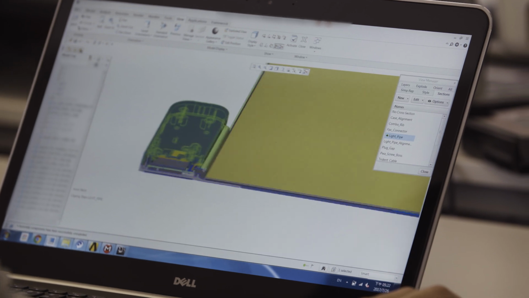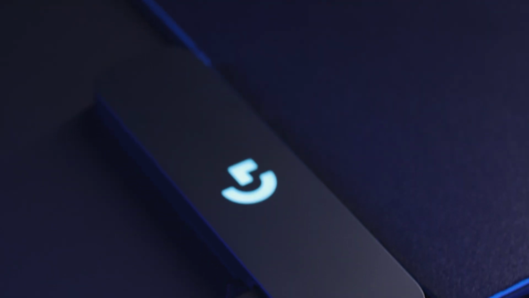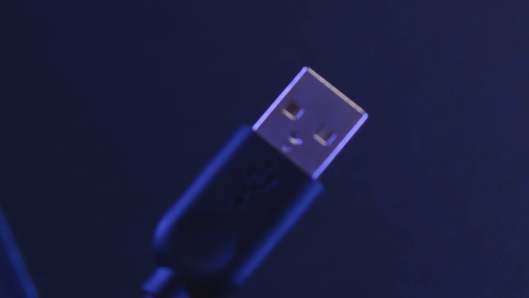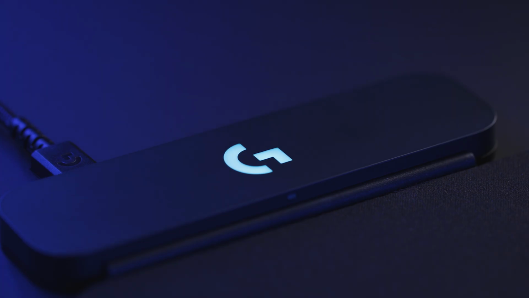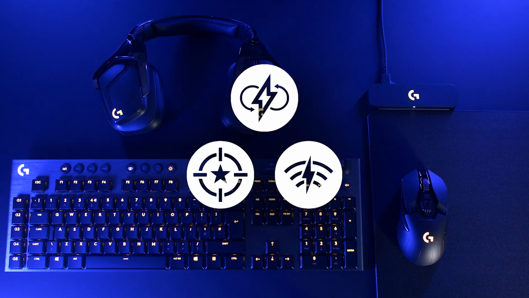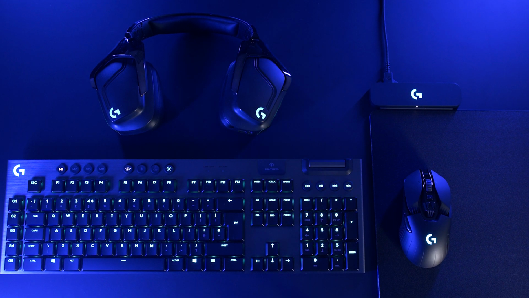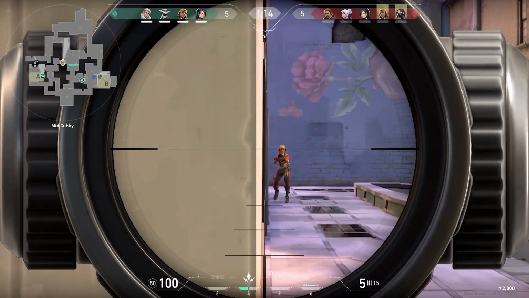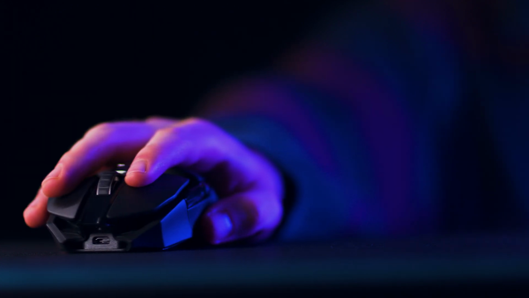The self-contained system also does away with the need to use a separate wireless receiver. It's all done through a single connection to your PC. With POWERPLAY, in combination with LightSpeed and the Hero sensor, players can experience the most complete wire-free gaming setup available. Pro-level performance, best-in-class accuracy, and seamless wireless charging, which never interrupts the flow of play.